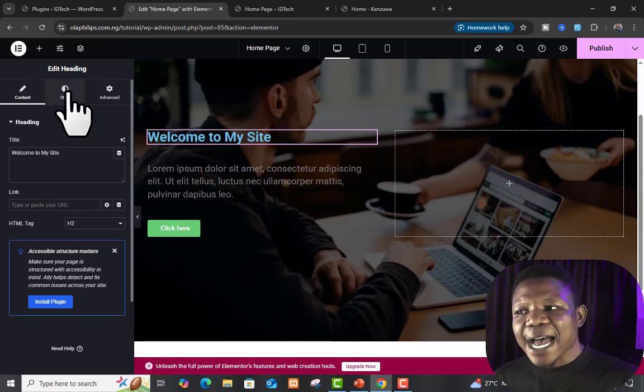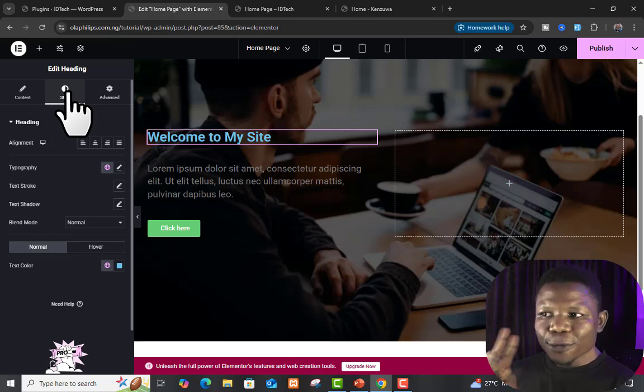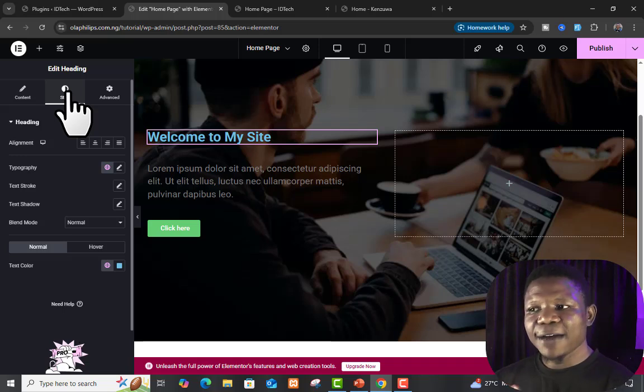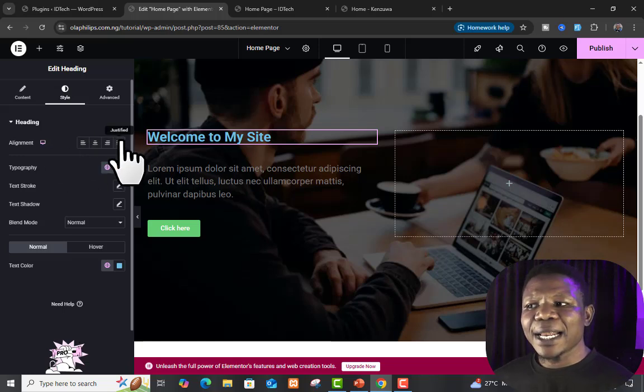But under style you can now style the content. That is where you determine if you want the text to be big, if you want it to be bold, if you want it to be small, you want to change the color. It is under style. Don't forget these three tabs. They are very important: the content, the style, and the advanced. Okay, so under the advanced, how do you want to align it? Do you want to align it to the right or to the left or to the center?